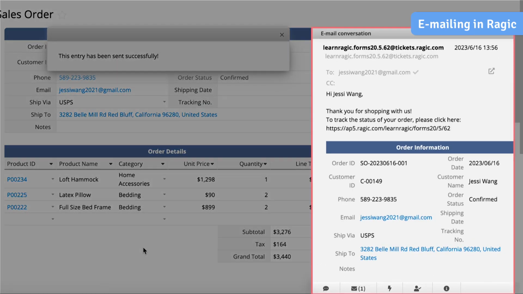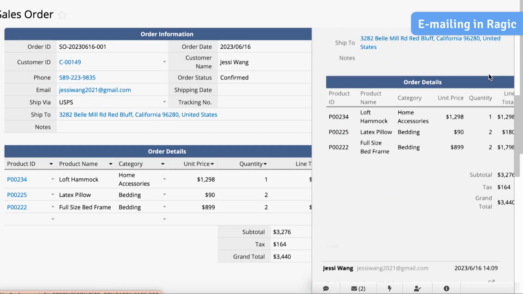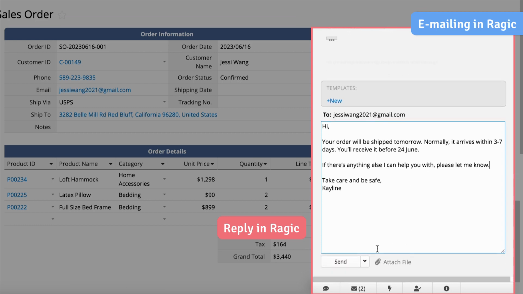Once the email is sent, you can access the complete history by clicking on the mail icon located in the lower right corner of the form page. If the recipient replies to the email, you can conveniently reply within this interface, and the system will send the email.